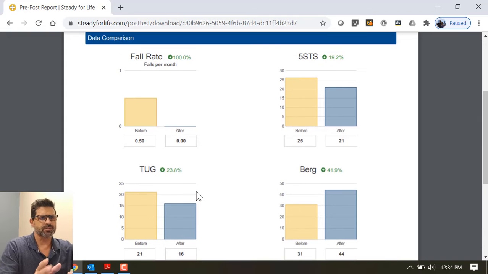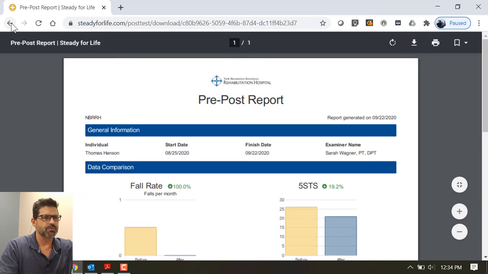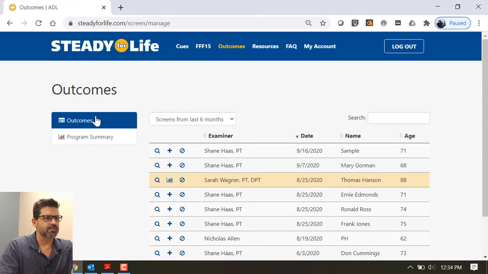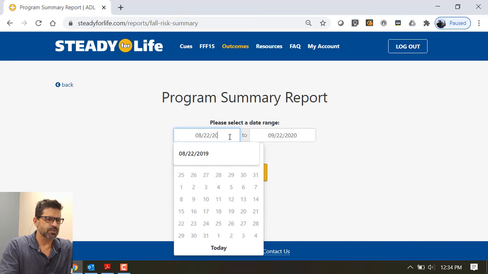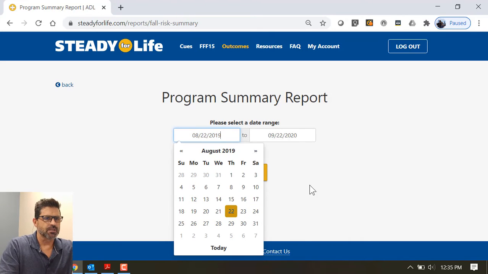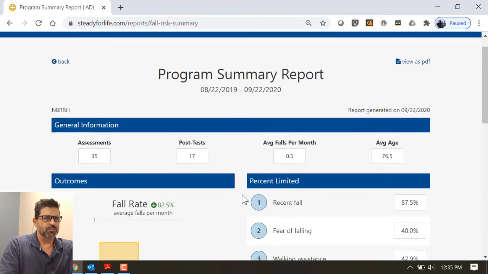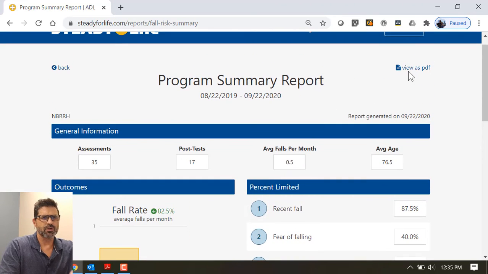This is nice just to show in a real quick visual way to the patient or to the referrer how well that patient did in the program. So that's report number 1, which is the pre-post report. And then another report that's nice to have is looking at your program overall. So this will take in all the pre-post tests as well as the fall factor form 15s and display that in one location or one area. Again, pretty much what you see on the screen when you fill in that date range will also be printable as a PDF.